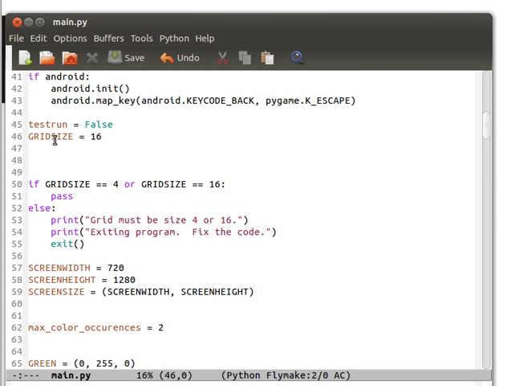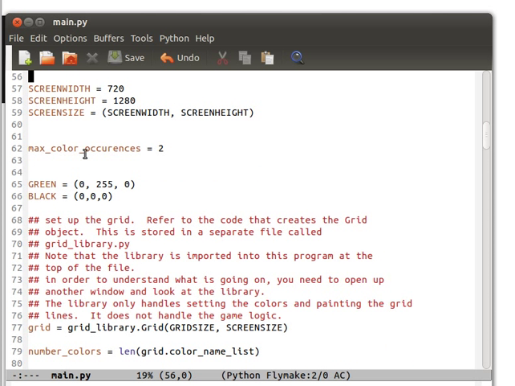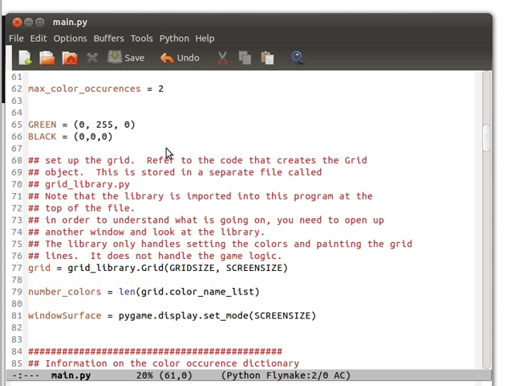I have a constant for the grid size. There's 16 grids here. I could have set it to 4. The screen size is set to the screen size of the phone. I'm using a Samsung Galaxy Note 2 for this. It'll automatically resize. I just set it to the exact size of it. Max color occurrences 2, which is the, you could set it so that there is 4 squares of the same color, but I set mine to 2. And then I have some colors.